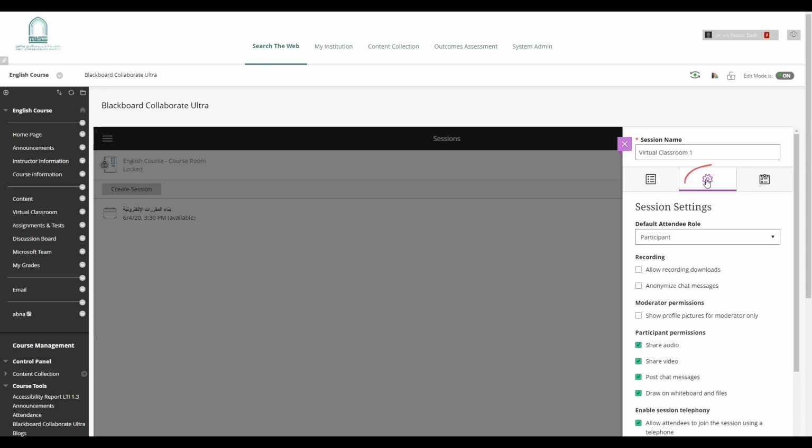Use session settings to determine whether users can download recordings, share audio or video, and engage in chat by configuring the following options. Allow recording downloads. If you want to allow users to download recordings, you can enable this option before starting the session and recording.